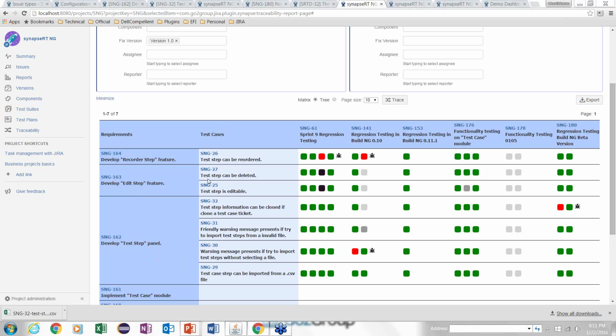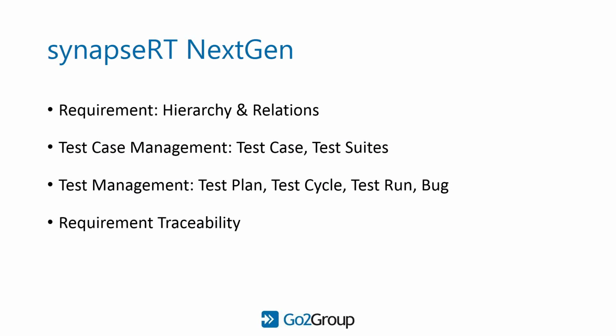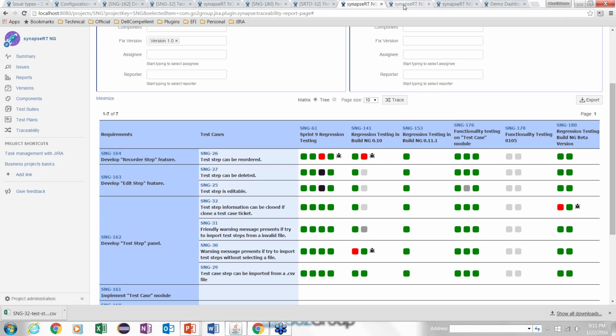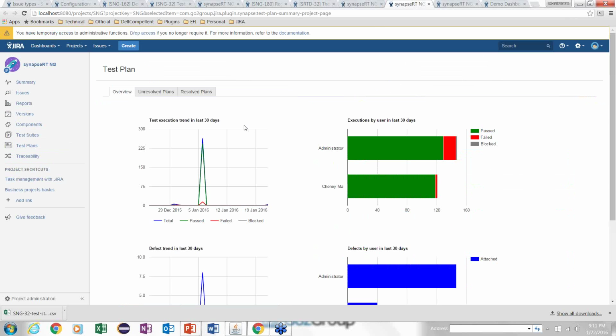All right. So this is pretty much about traceability. The last component that I wanted to talk about is the reports that we are offering on this product. Okay. So this is a summary report of test plans that we are offering.